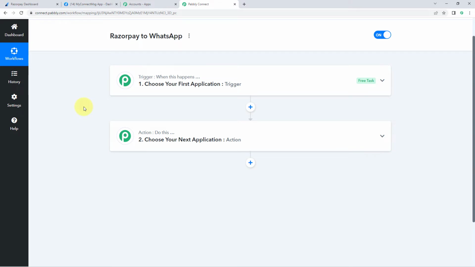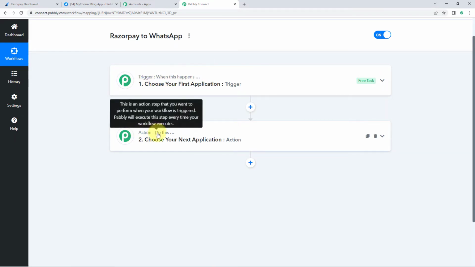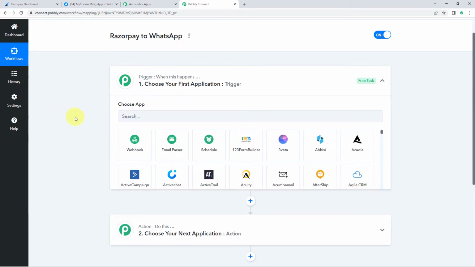In this workflow, we have two different windows. The first one is the trigger window, the second one is the action window. Triggers and actions are basically the two principles on which this whole automation works, where the trigger says when this happens and the action says do this. So let's begin with the trigger window.